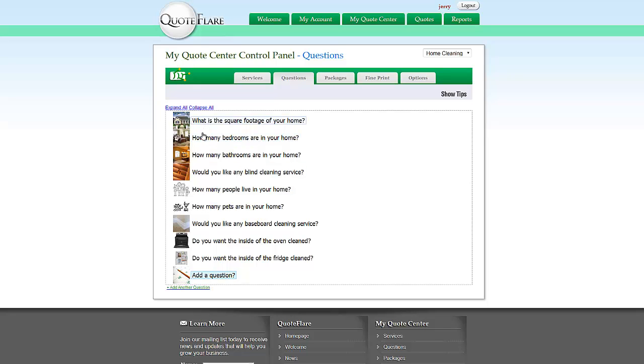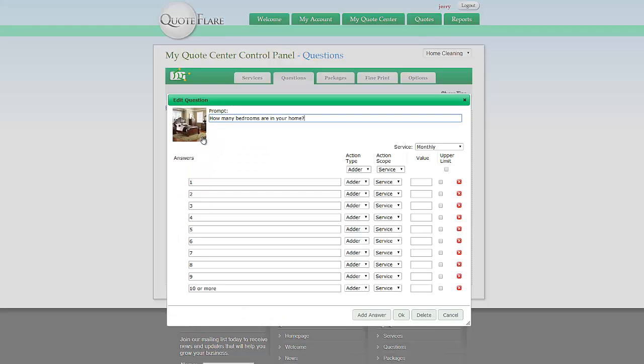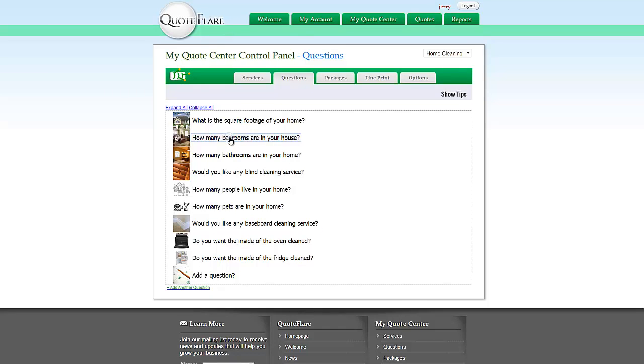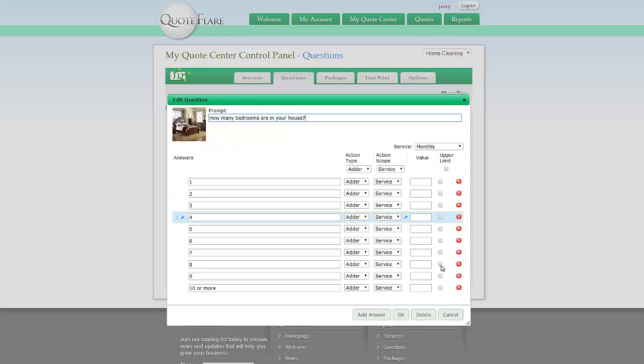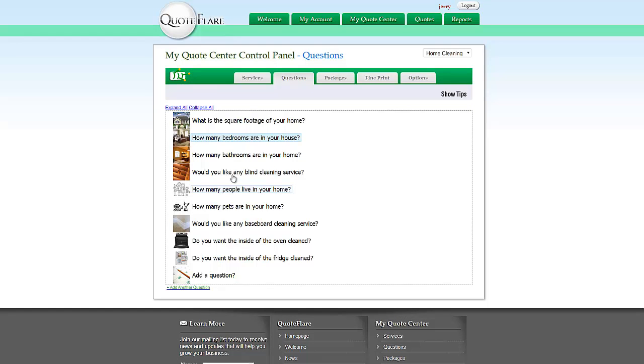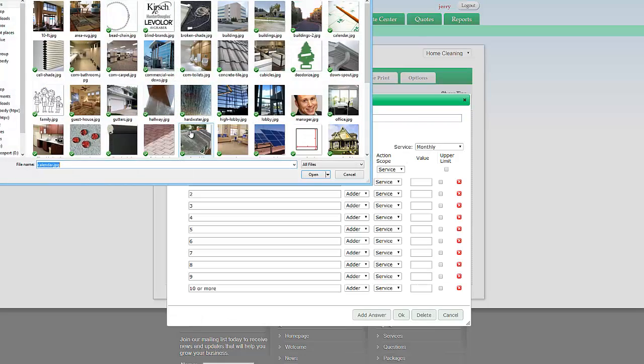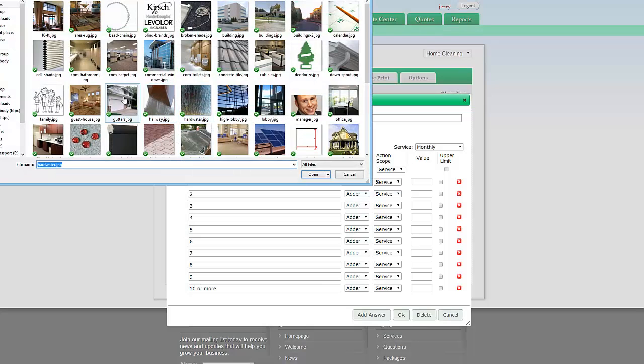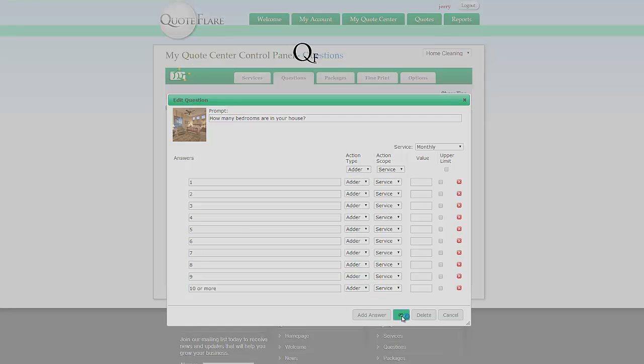These are the questions that your quote center will ask. If you're missing any question, or you need to reword, if you'd like to word a question a different way, double click on the question and change the prompt. If you need to change the image, do it here.